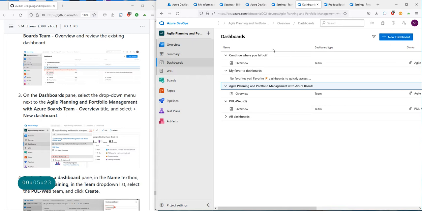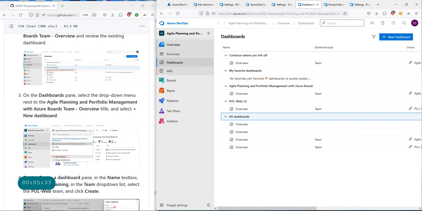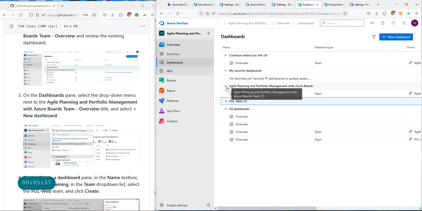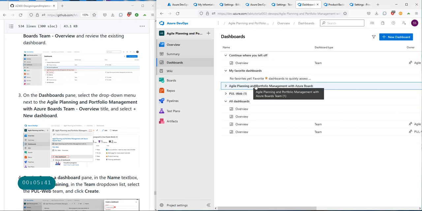Let's see. So I think that one is probably gonna be okay if you do that way. Some of the things look changed just a little. Okay, here are the old dashboards. I don't see the new one here, so I think it's now part of here, Agile Planning. Let me click on that one and then just say new dashboard.